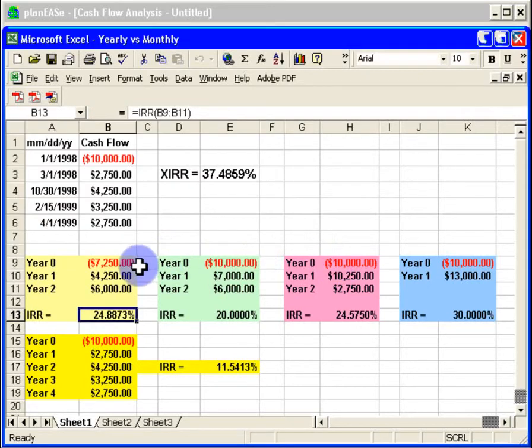So here we have to manipulate the numbers so that it fits in. First, we could do it completely wrong, which is just take the same values, and it's going to assume that each one of those values happens at the end of the year, and so it would be a four-year cash flow instead of a year and a half, and it would give you a rate of return of 11.5, which is obviously wrong.